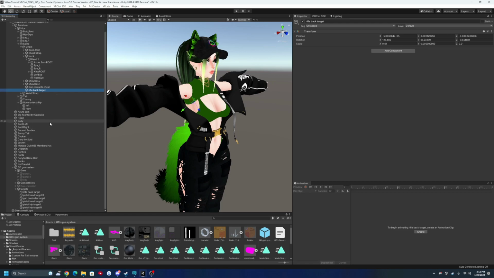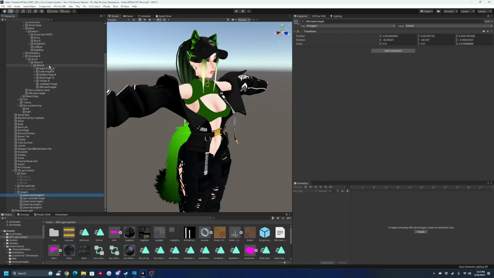All right, next we will do hand. You want to do right hand. Open your hands right here. Right hand, pistol, right hand. Gun, left hand.